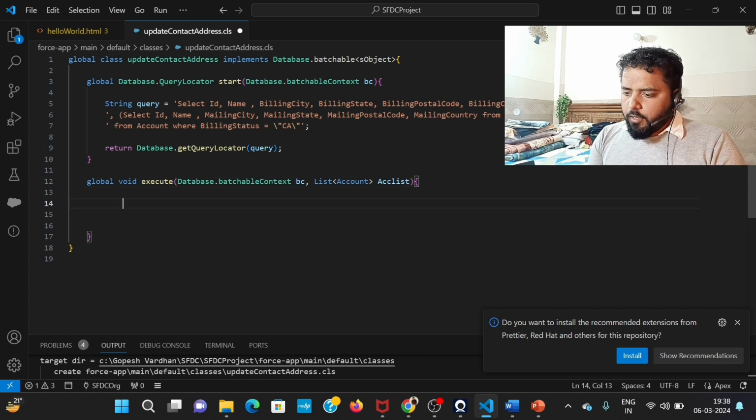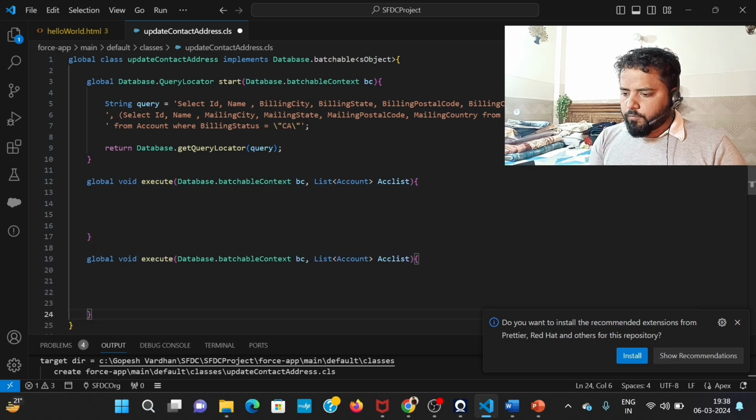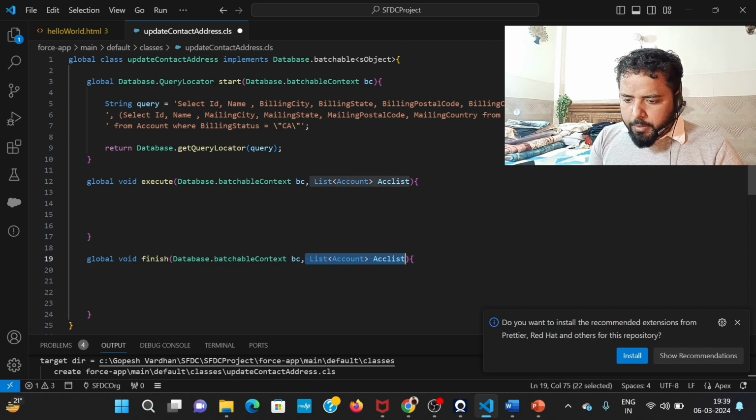Okay. Now let's write the finish method also. The finish method is not going to receive any parameter, so I'm going to remove this.